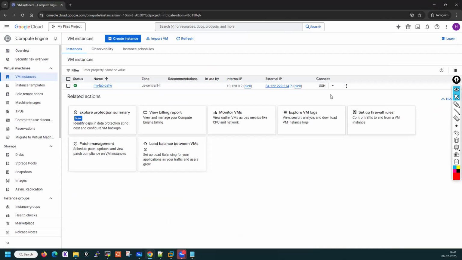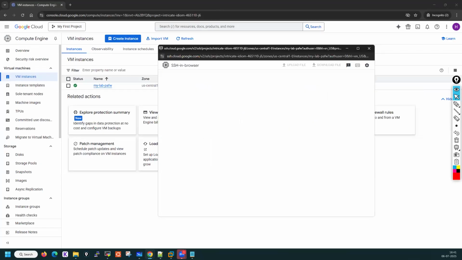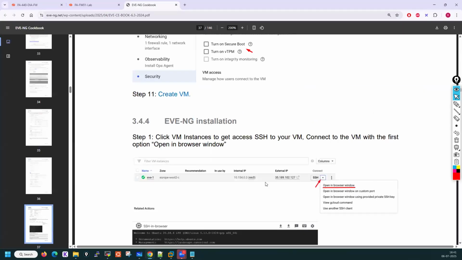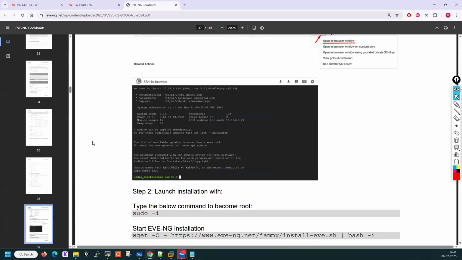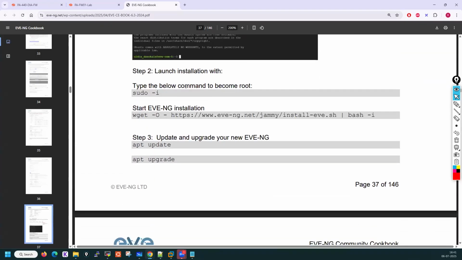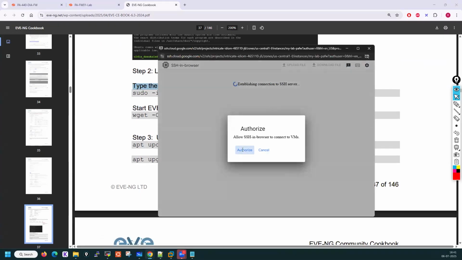Status is also green. Once you see this green status, you can just click on open in browser window. We have to take the SSH access. Open in browser window. So you will get this prompt. Now here you have to type sudo -i. Authorize.